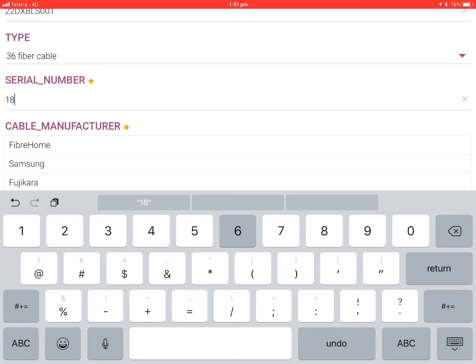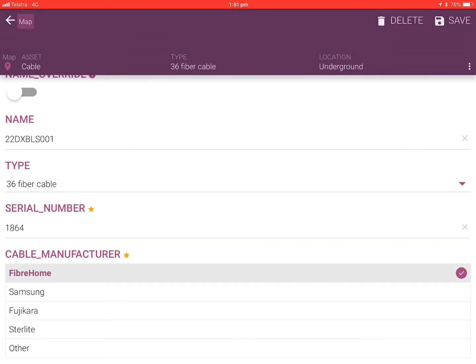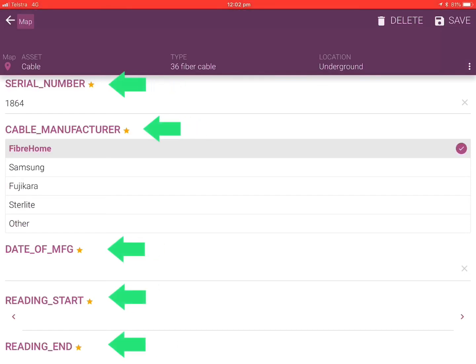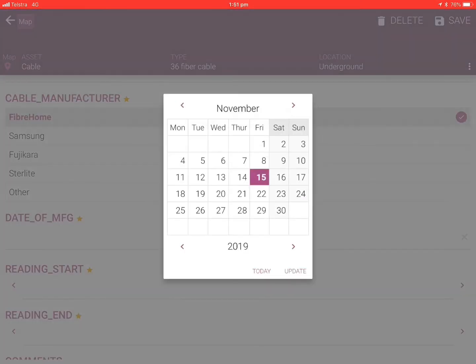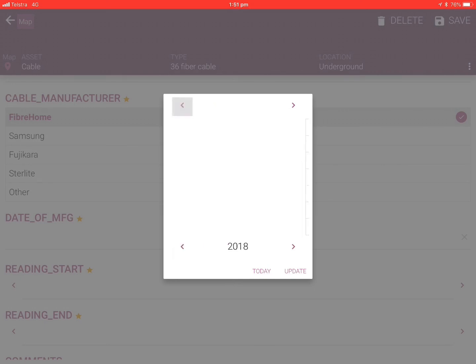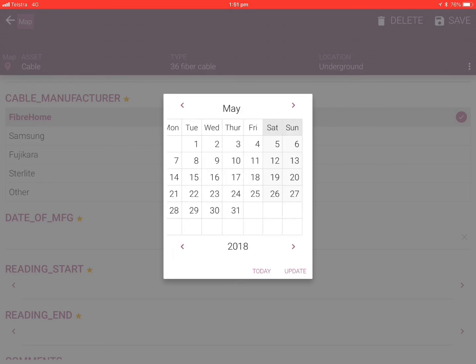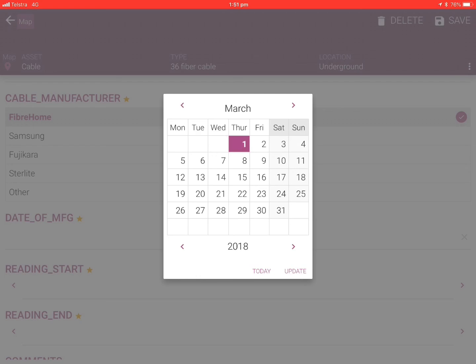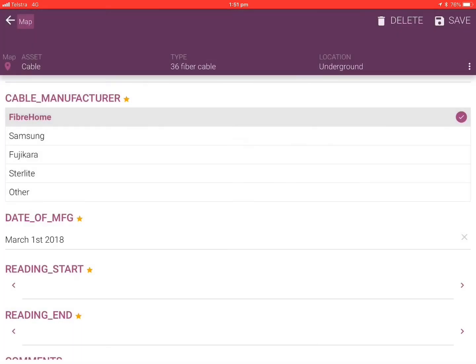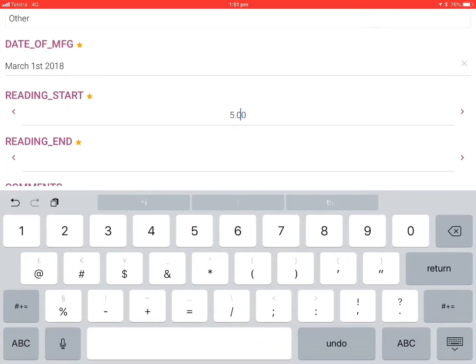So now we have our cable details of the cable that was hauled, which includes our serial number, our cable manufacturer, date of manufacturer, and our readings, our start and end readings. And you can see that all of these fields are mandatory. So as we mentioned earlier, you will need both start and end readings before you start the cable. So here we'll select our date of manufacturer, and then we can enter our start and end readings.